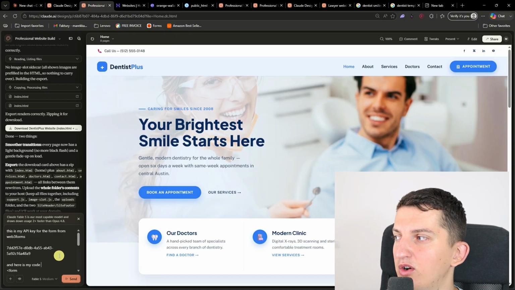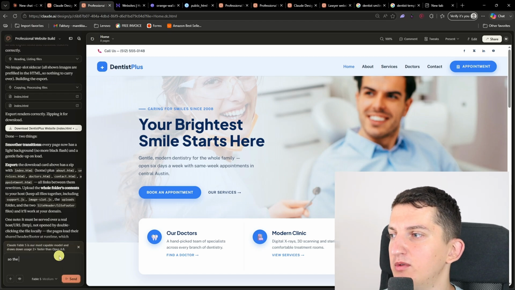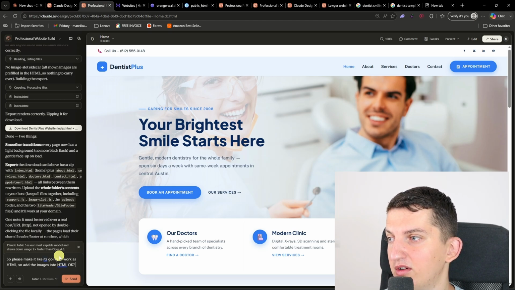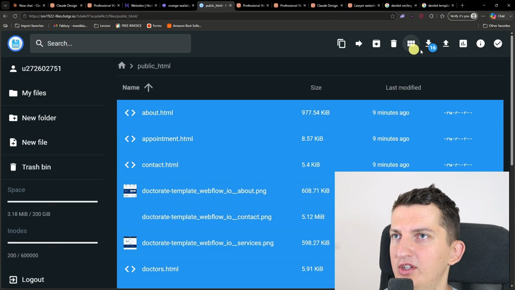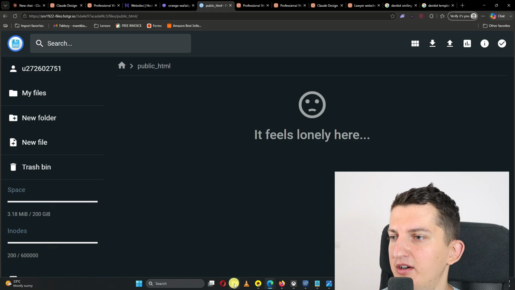So you're just going to send this code for the contact form. It's going to work out. So the images. Please make it work as HTML. So add the images into HTML. Okay, so it now just sent me the public HTML. Hope this is going to be better.